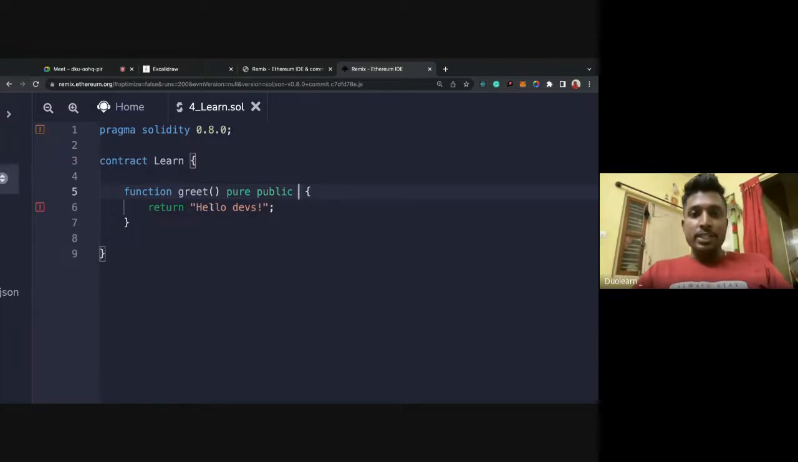And then I'm returning a string here, right? So I have to define the return type as well. So I'm going to say returns string memory. Again, guys, this is return singular. It is returns plural. Keep in mind, there is an S here. There's no S here, right?